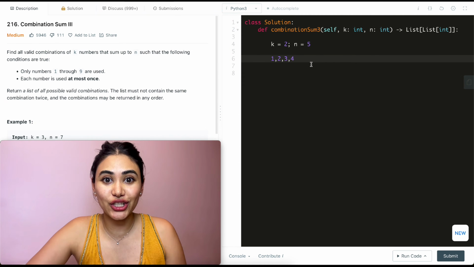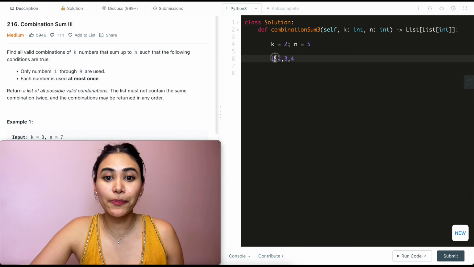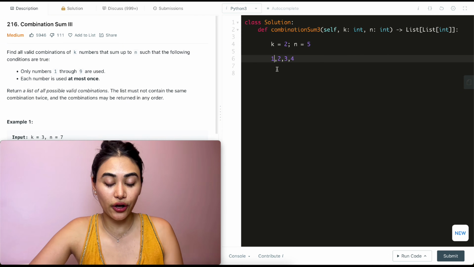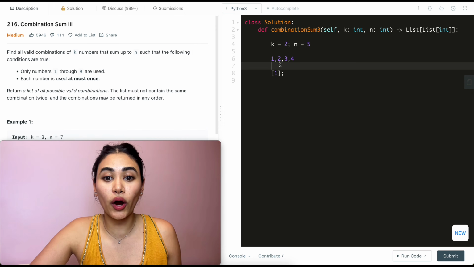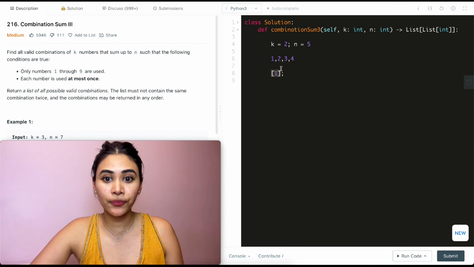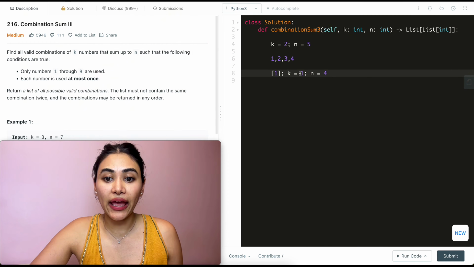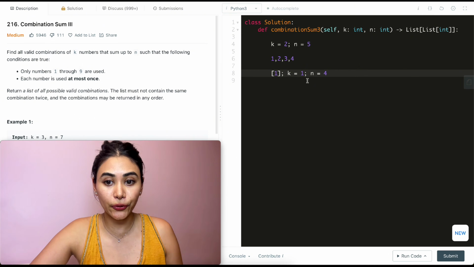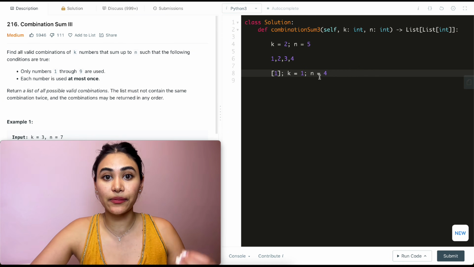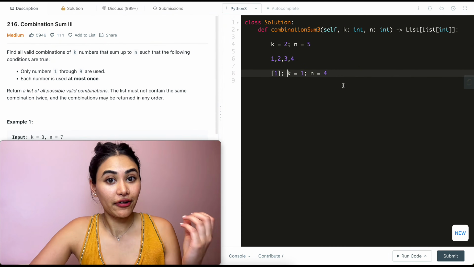Now, if I want to make combinations, what do I do? I always pick that first number to start off with. So right now, I'm picking 1 as my combination. This is my current combination. And how does this affect n and k? Well, with this, now k only needs 1 more to go. I've already used 1 element. We need 2 in total. And n now needs to be 4. I only need a sum of 4 now.